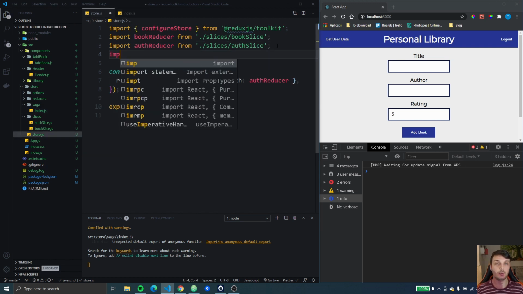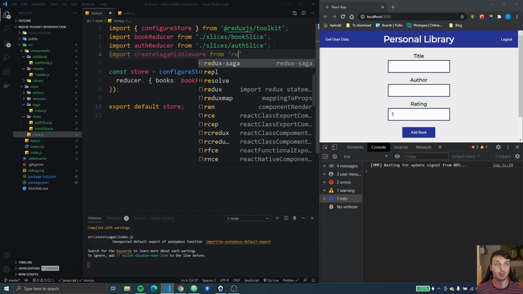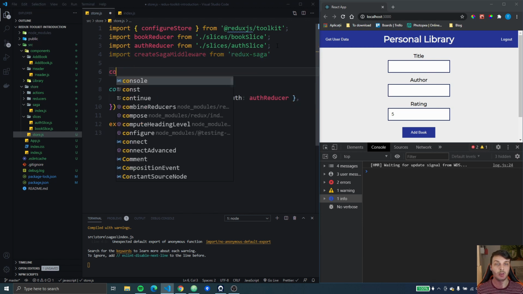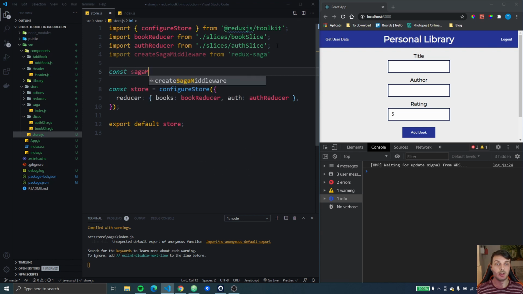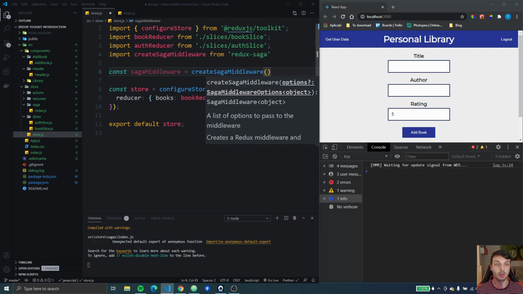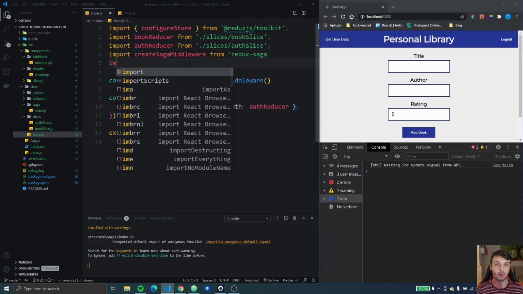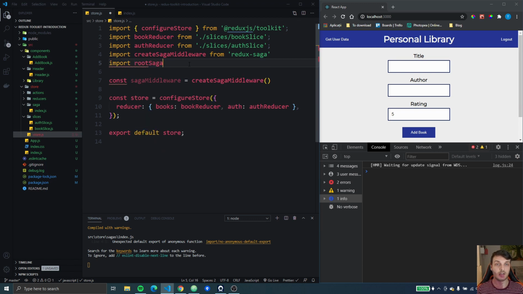So we have to first create the saga middleware. So let's import that from Redux Saga and create the saga middleware by calling this function. Okay, then we also have to import the root saga that we created from the sagas folder.